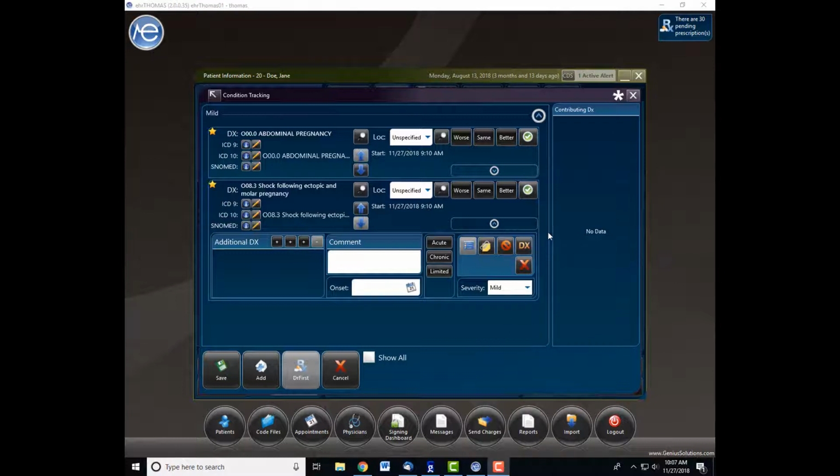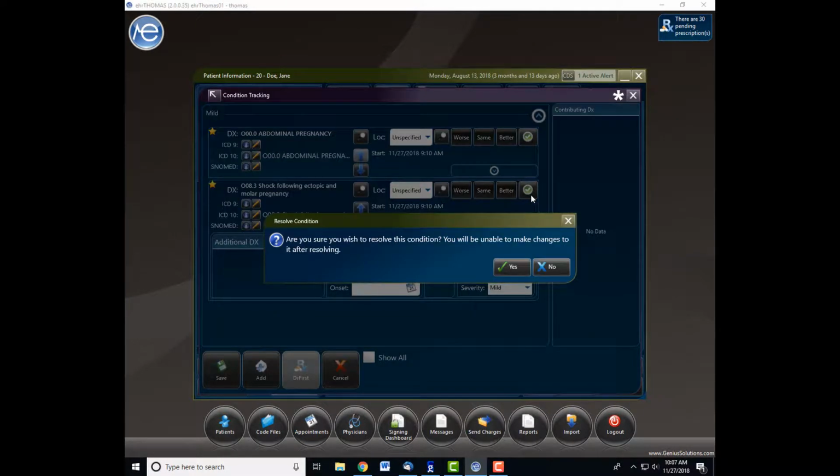New diagnoses do not need an indication if the condition is worse, same, or better. Those indications will be tracked on subsequent visits and encounters. Unselect a status by clicking the status again. If the patient's condition has been resolved, click the Resolve button.